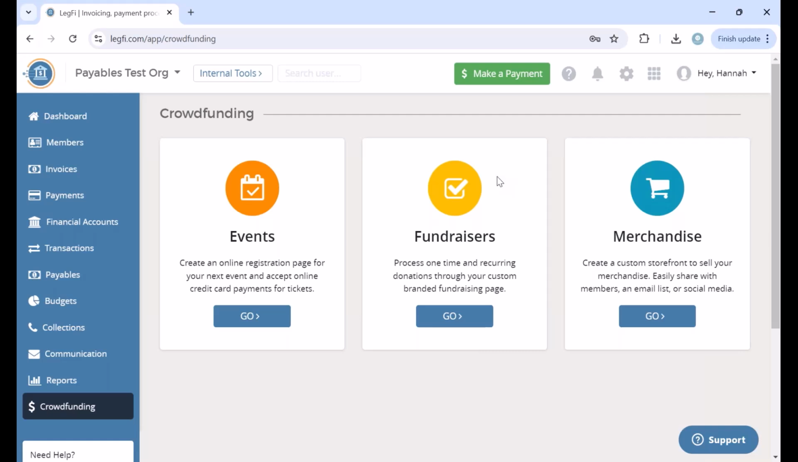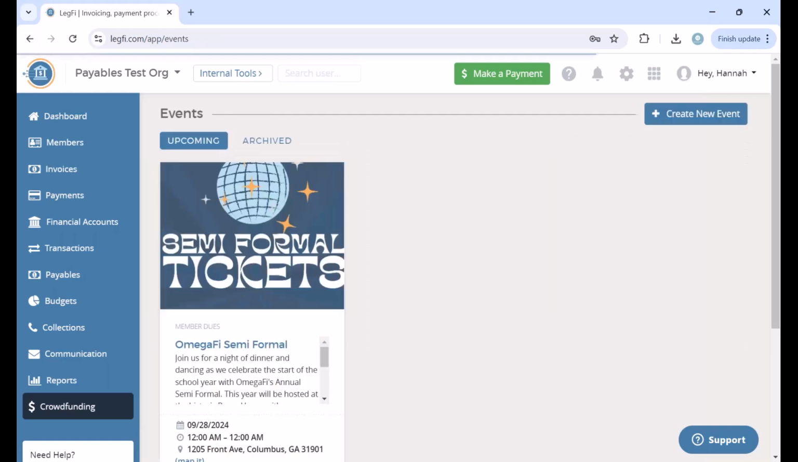Fundraisers would be if you were just trying to raise money, but there's no tickets to be sold, nobody's actually showing up to anything, you're just accepting donations. But since this is an event, I'm going to do it as an event where there's going to be tickets, people are going to be showing up. So I'm going to click go here.